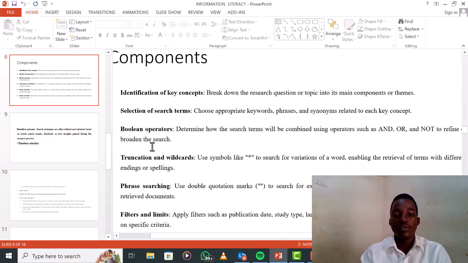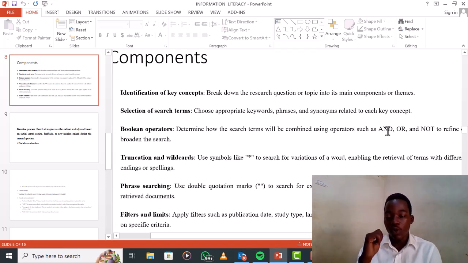So Boolean operators, for example, here where the cursor is, are basically the words such as AND, OR, NOT. Three words. These words you see here are very important when you're dealing with your assignment. That's why they call them Boolean operators. They determine how the search terms will be combined. How do you combine different courses, different things? How do you bring them together? The use of AND, OR, and NOT is very, very important. So let me look at what each one plays and how you should use them when you're dealing with your course assignment.